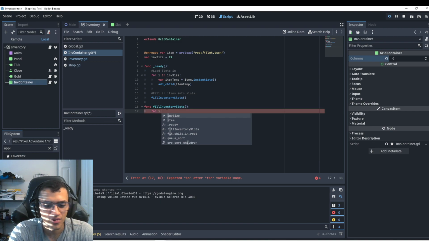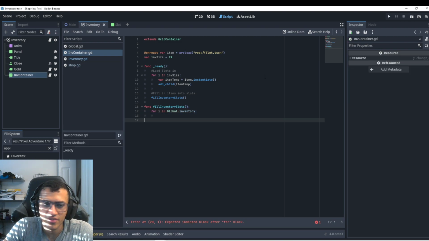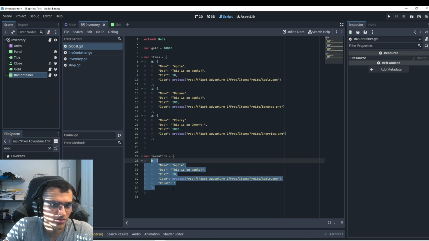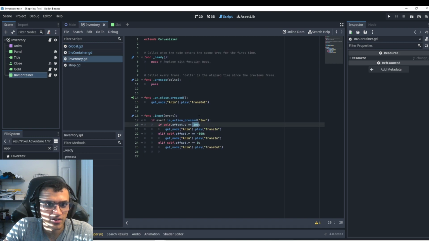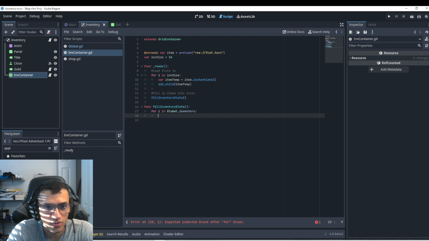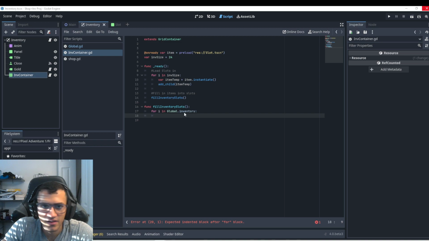And how do we get that? Well, we have that by saying global.inventory, right? So it's going to for loop through our inventory. If we go into our global inventory, we only have one key right now, so it's going to for loop through it and only go to one. So in our inventory container, we now can for loop through our inventory slots in the amount of inventory items that we actually have. So now all we have to do is set the item slot to something.